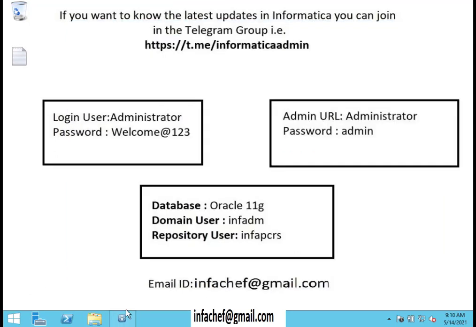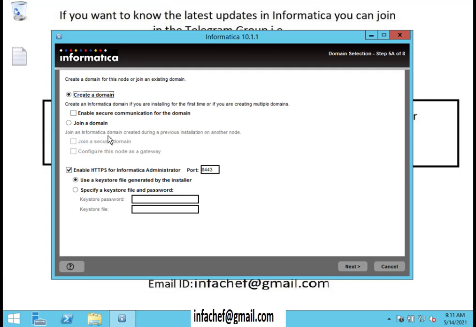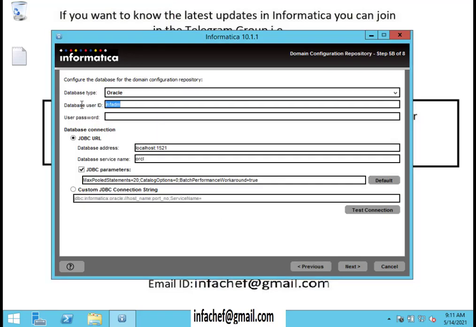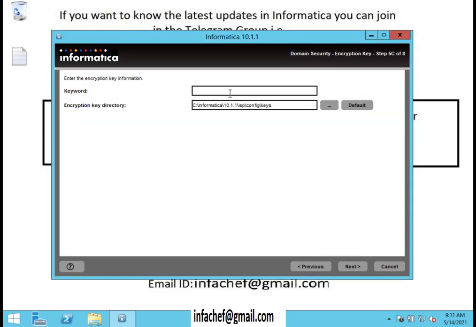So here we are creating a domain. It's creating the domain and enabling the port 8443, and it is asking to generate a keystore file because I'm using an HTTPS port for the admin console. So that's where it's going, and I'm moving to the next option. It's getting the details from the pre-installation. I have tested the connection, it's successful and it is moving to the next, and I can give the password, whichever word you want. I can move to the next.